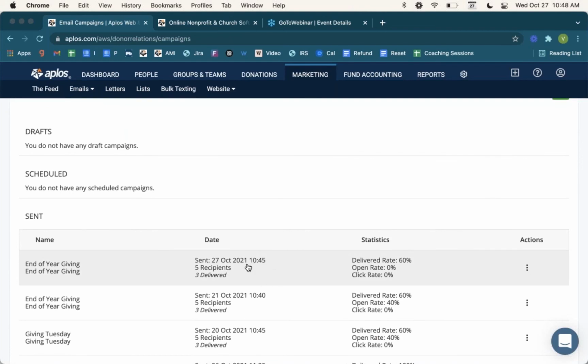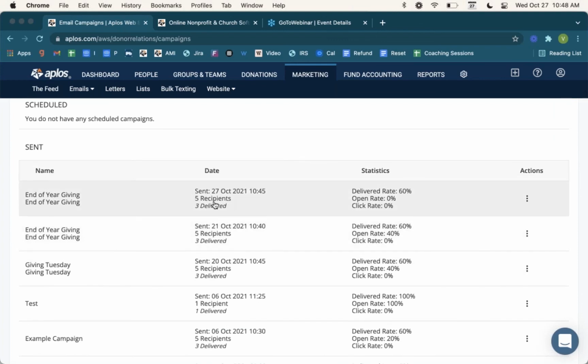So that's what I was saying. It could send at 10:45. It could have sent at 10:50. So kind of looking back here, we can see that this one was sent to 5 contacts. 3 of them were delivered. So that probably means that 2 didn't deliver.